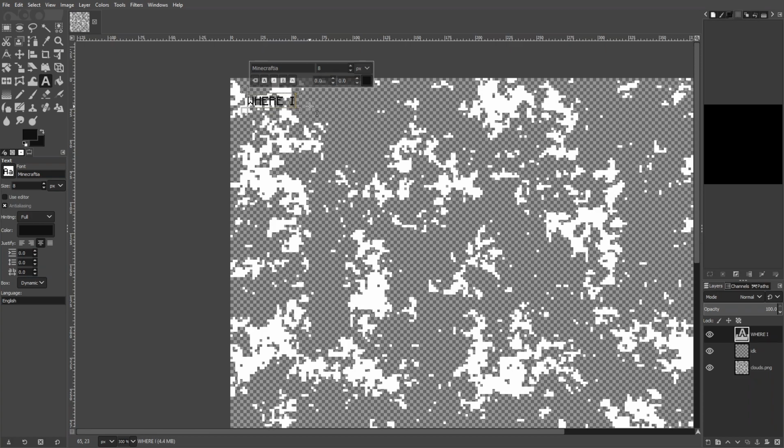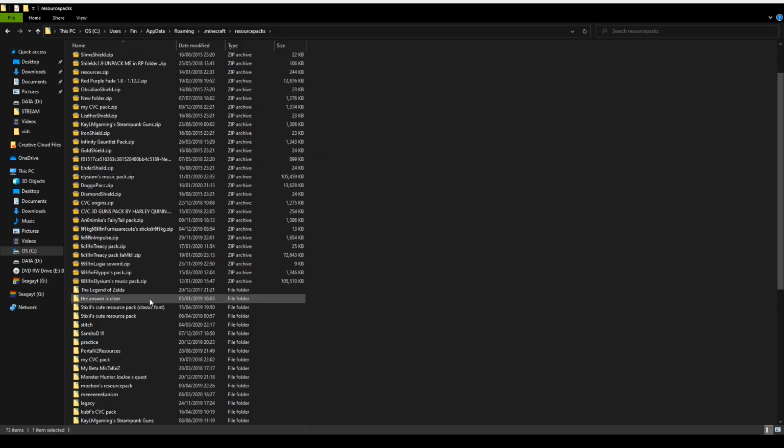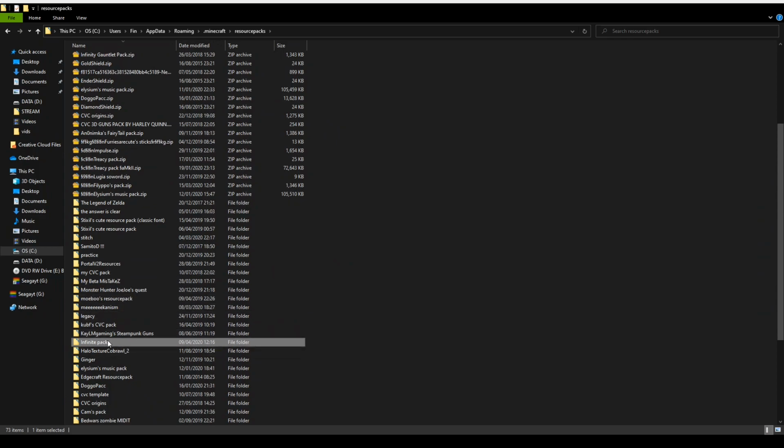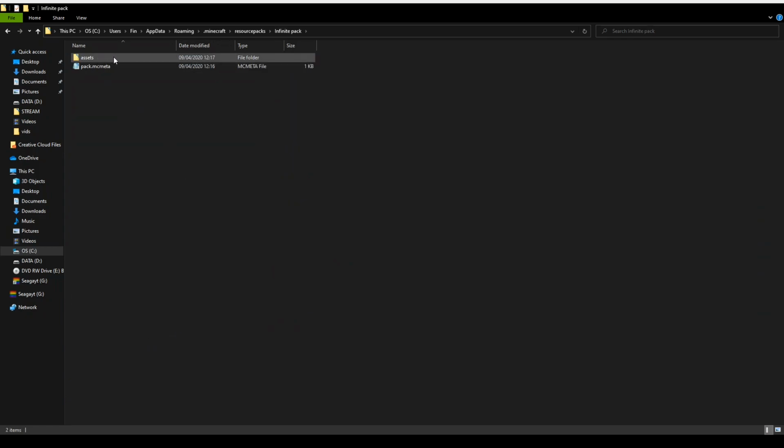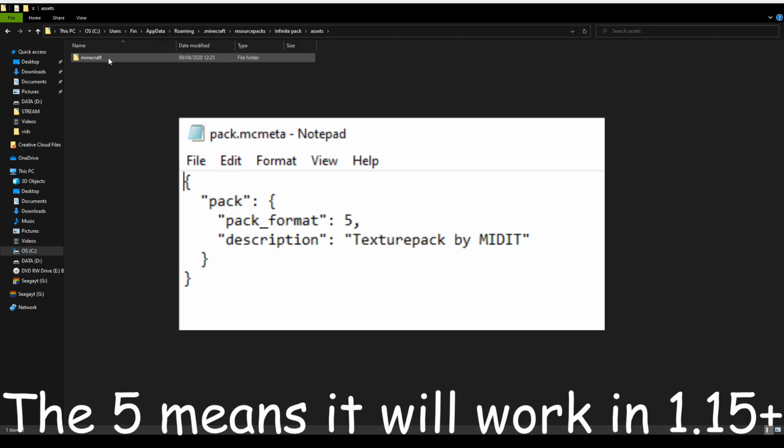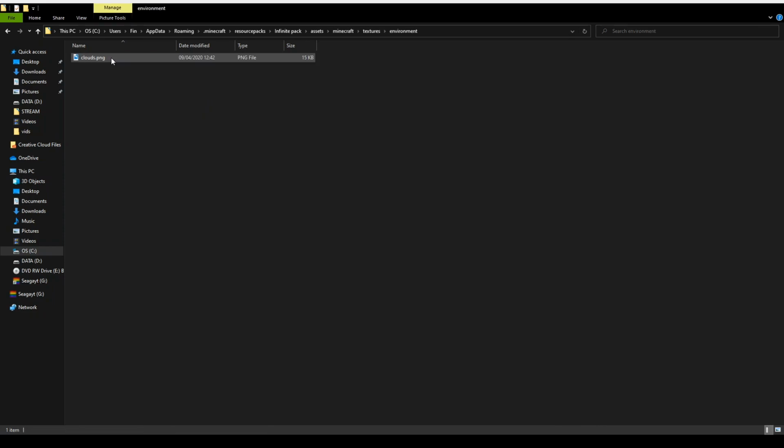I've put caps lock on. I should start seeing that in the game once I hit override. So that's overrided onto my texture pack, and that exports to, where is it? I got it highlighted. Infinite pack. And the pack MC meta file makes it work. You got assets, Minecraft, textures, environment, and there it is.